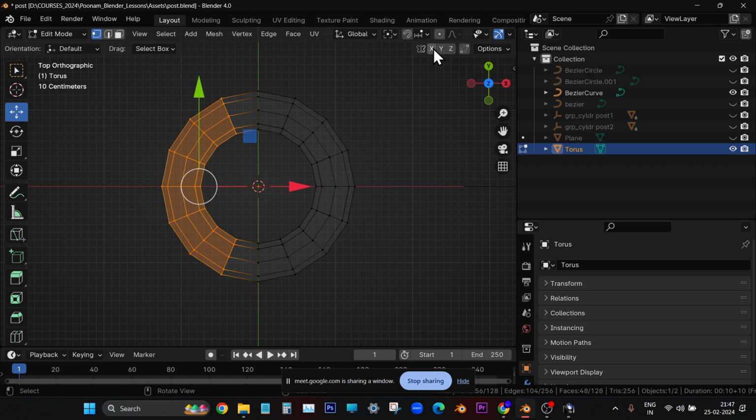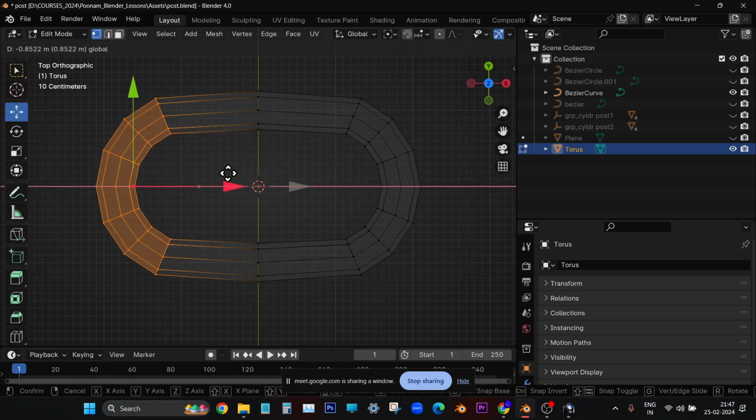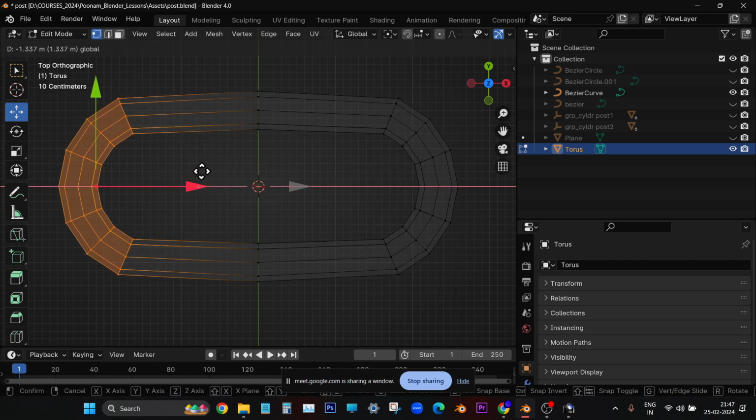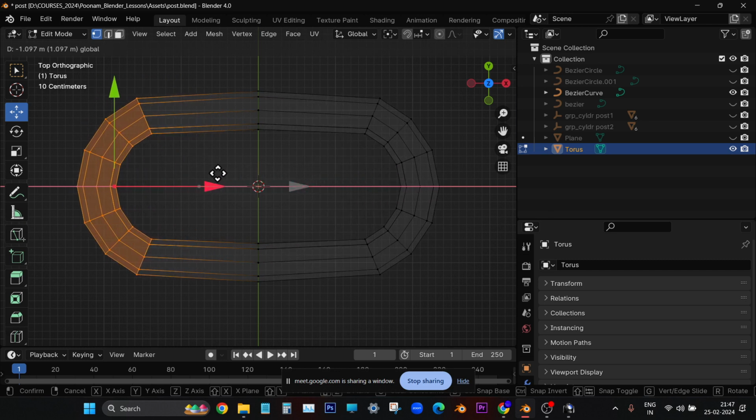Now you see how it is working. I will switch on the x-axis like this. You are seeing, no? You are able to see.